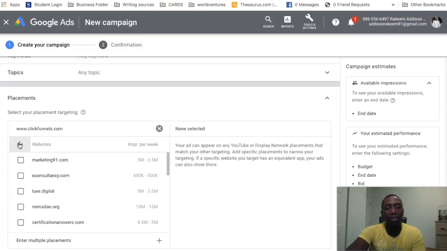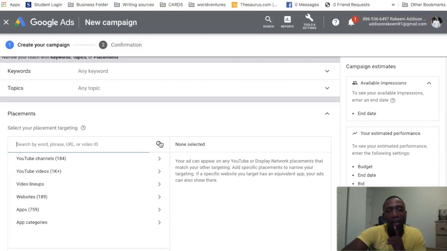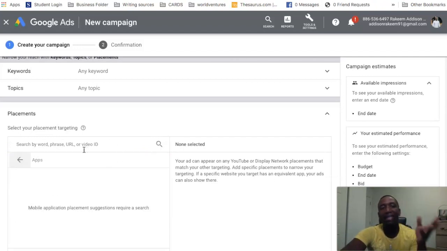So that's how the websites work, and you can literally just type your competitors' websites in. It's going to show you similar sites. So be very cautious and check your placements, see where they're actually showing up, so you're not wasting so much money, all right? So boom, we're going to get ClickFunnels out of there, and then we're going to go to apps. Apps is the exact same thing.